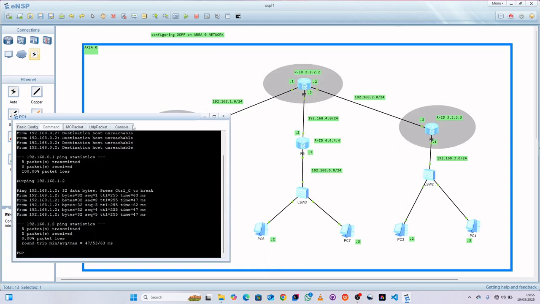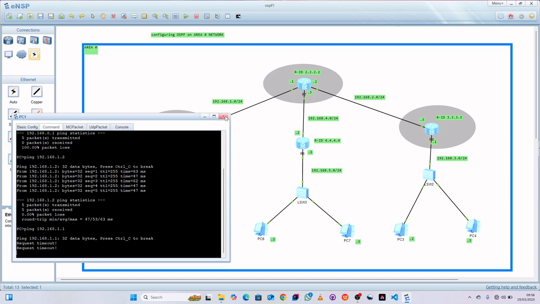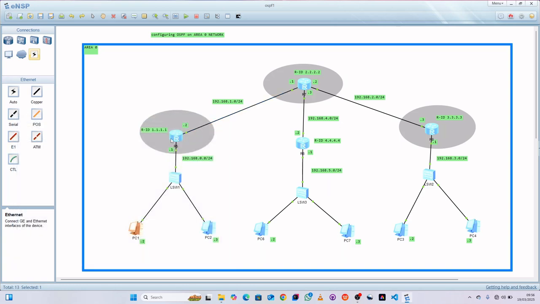The next thing we should do, we want to communicate with these subnets here. So we want to communicate this subnet within this area 0 network. If I try to ping, let's say, this interface here, the .1.1 network, it will have a request timeout. This is because this router here is not aware of this router. And the same here, if I try to ping anything outside this interface, it will not ping.